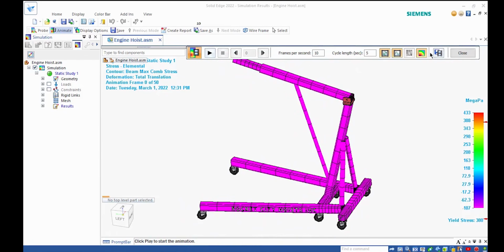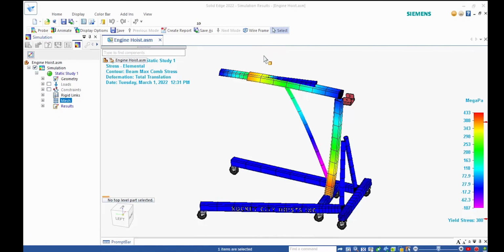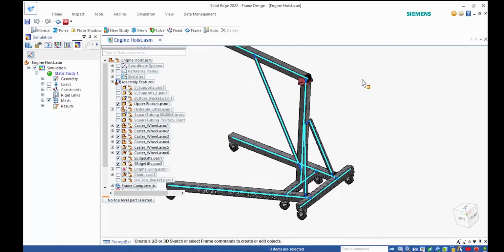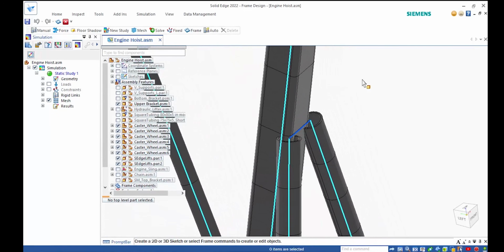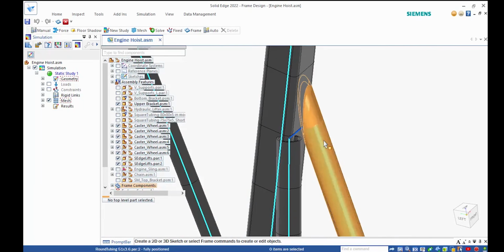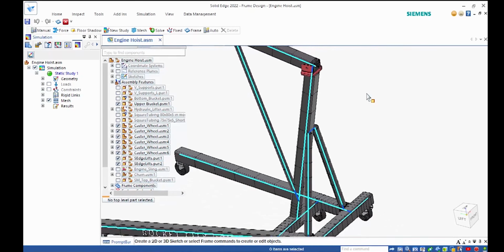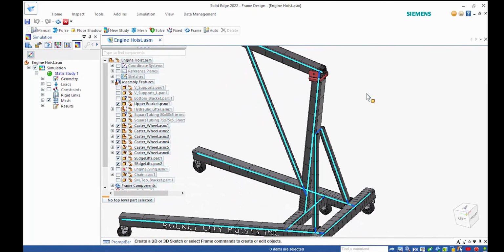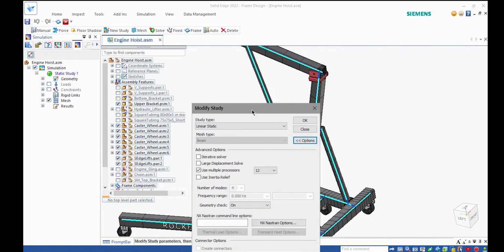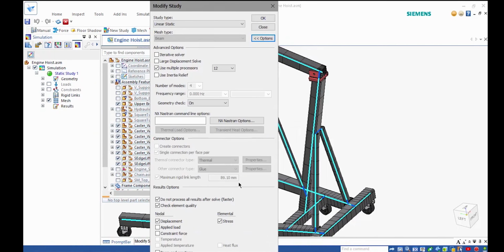So let's go back into our study setup environment and take a look. First of all, you'll notice that these two elements are interconnected with this rigid link, but they're not connected to the vertical member. The reason is that Solid Edge Simulation has a tolerance that is set up for the study when you create that study. If you go to modify the study and take a look at options, this tolerance is available at the time when you create the study.